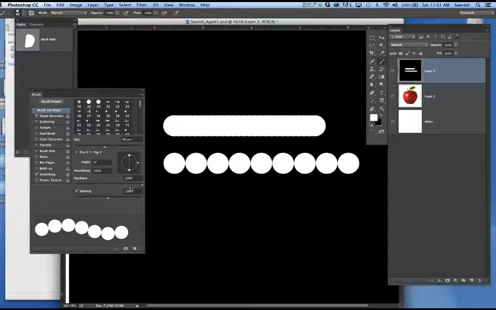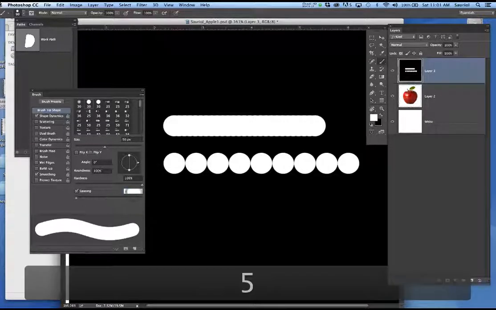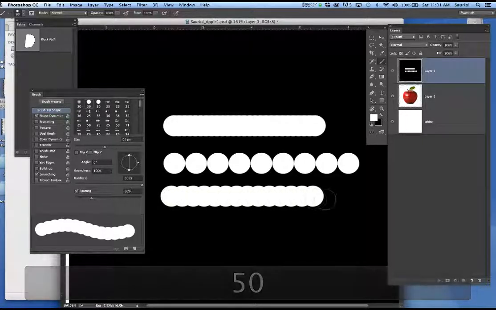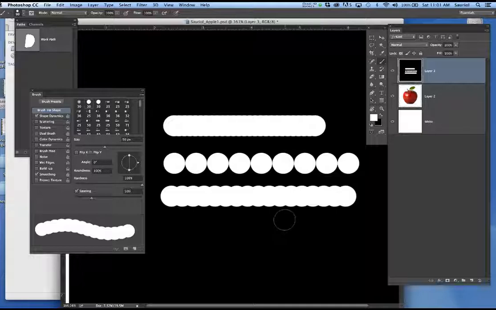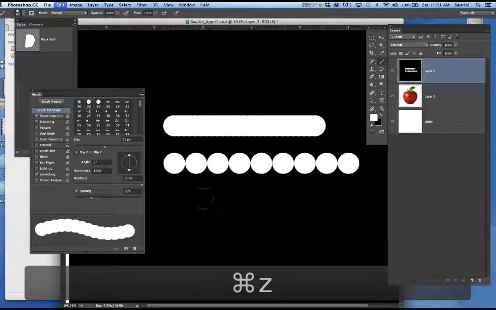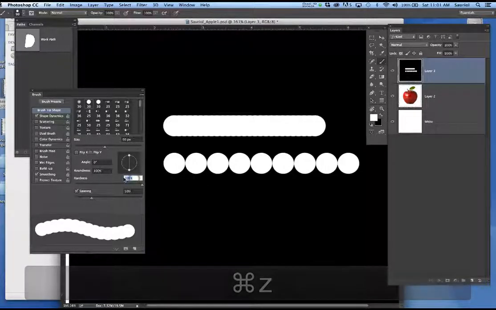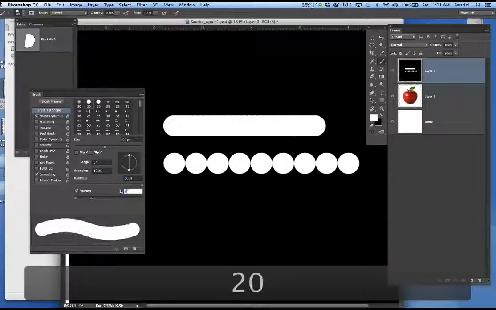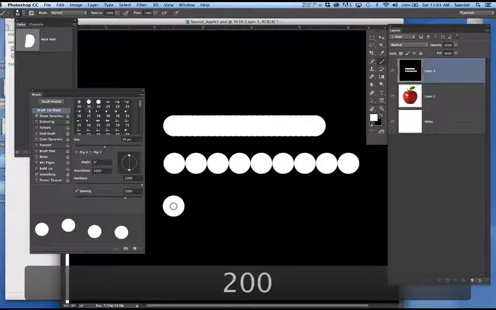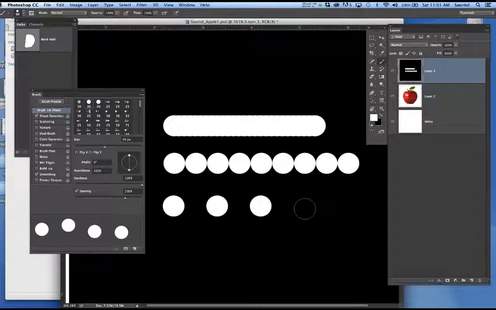Now let me go to 50% and you can see exactly what I'm talking about. So now when I click and hold and drag, do you see how now there's 50% of each circle overlapping the other circle? Let me Z back. If I go to 200%, I'm sorry, here on the spacing, I'll click and it'll skip a circle, go to a circle, skip a circle, go to a circle, skip a circle, where if I went in between, you'd see a perfect circle.